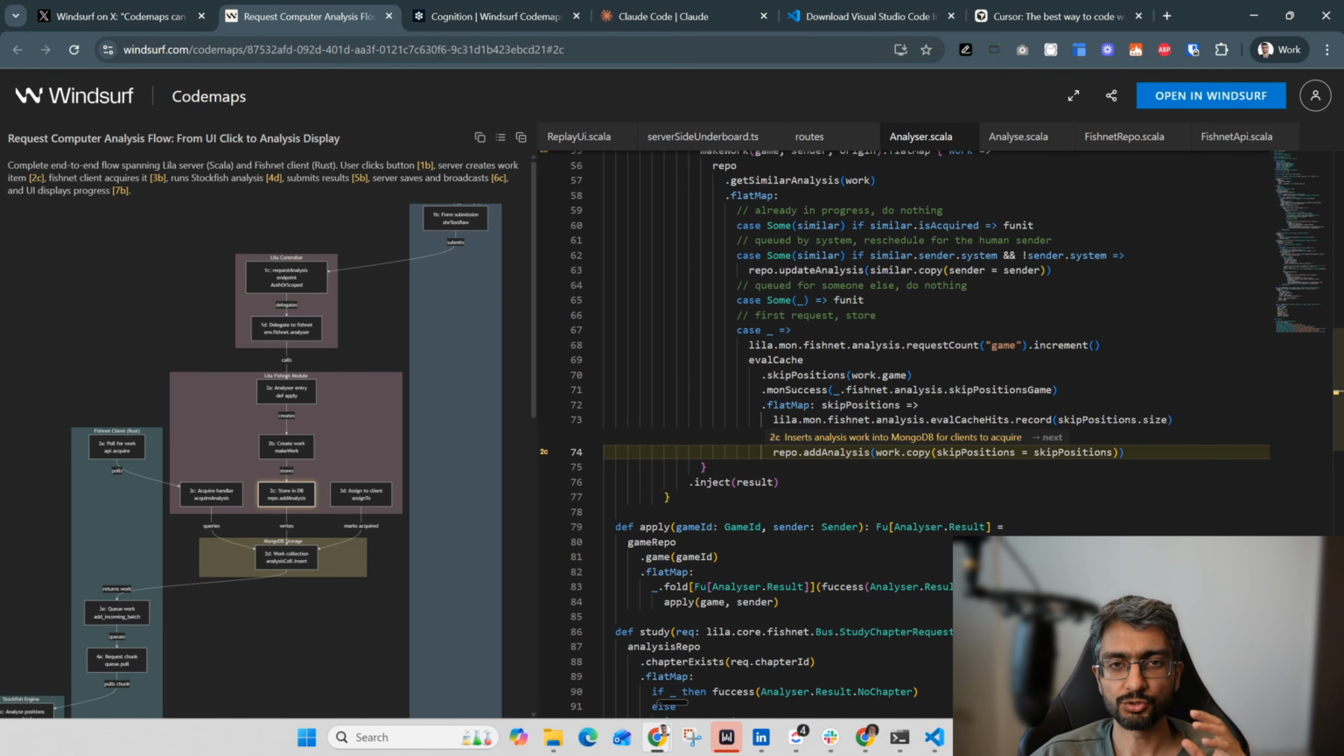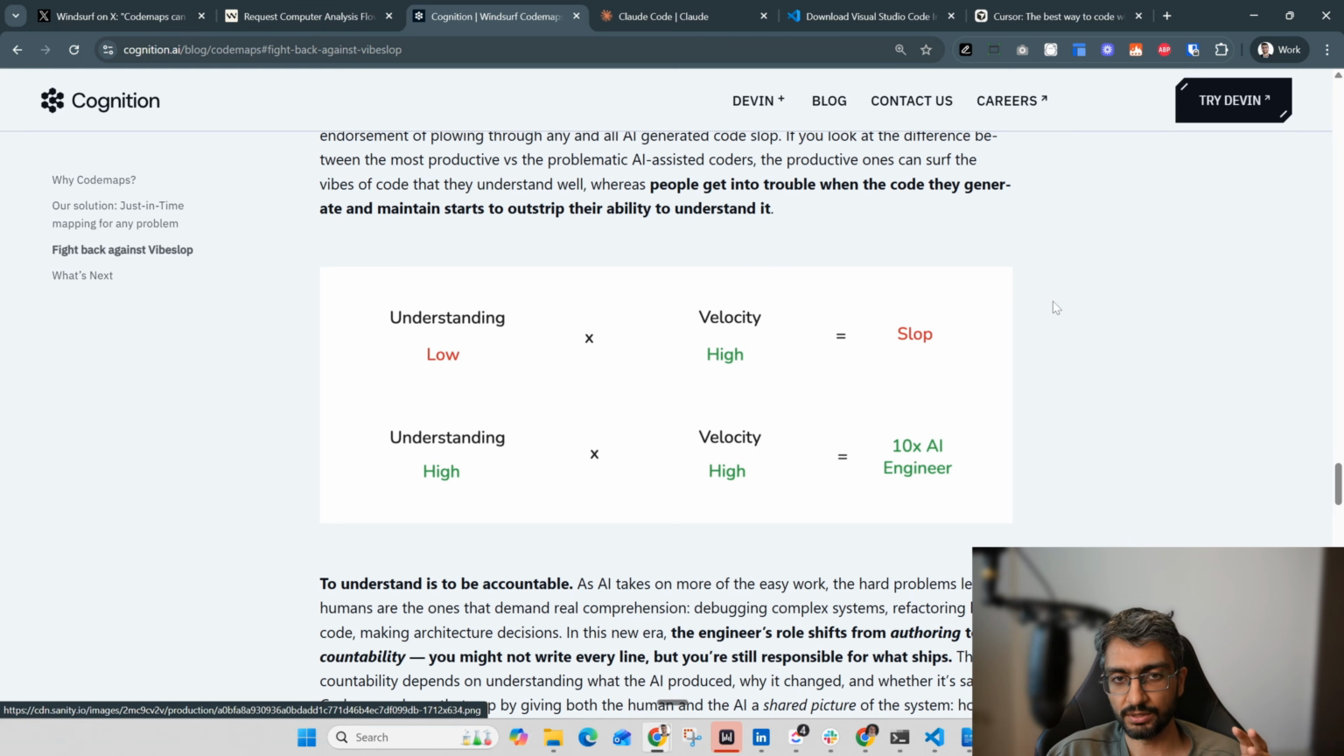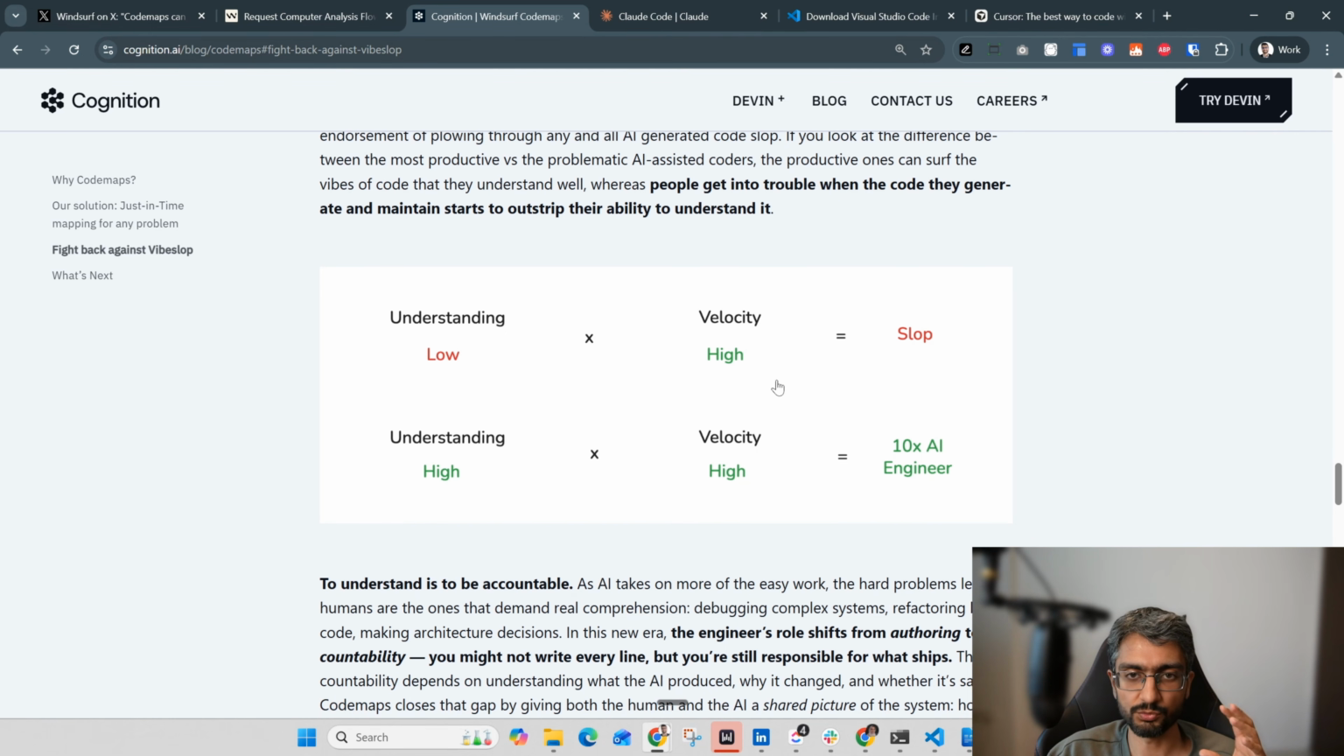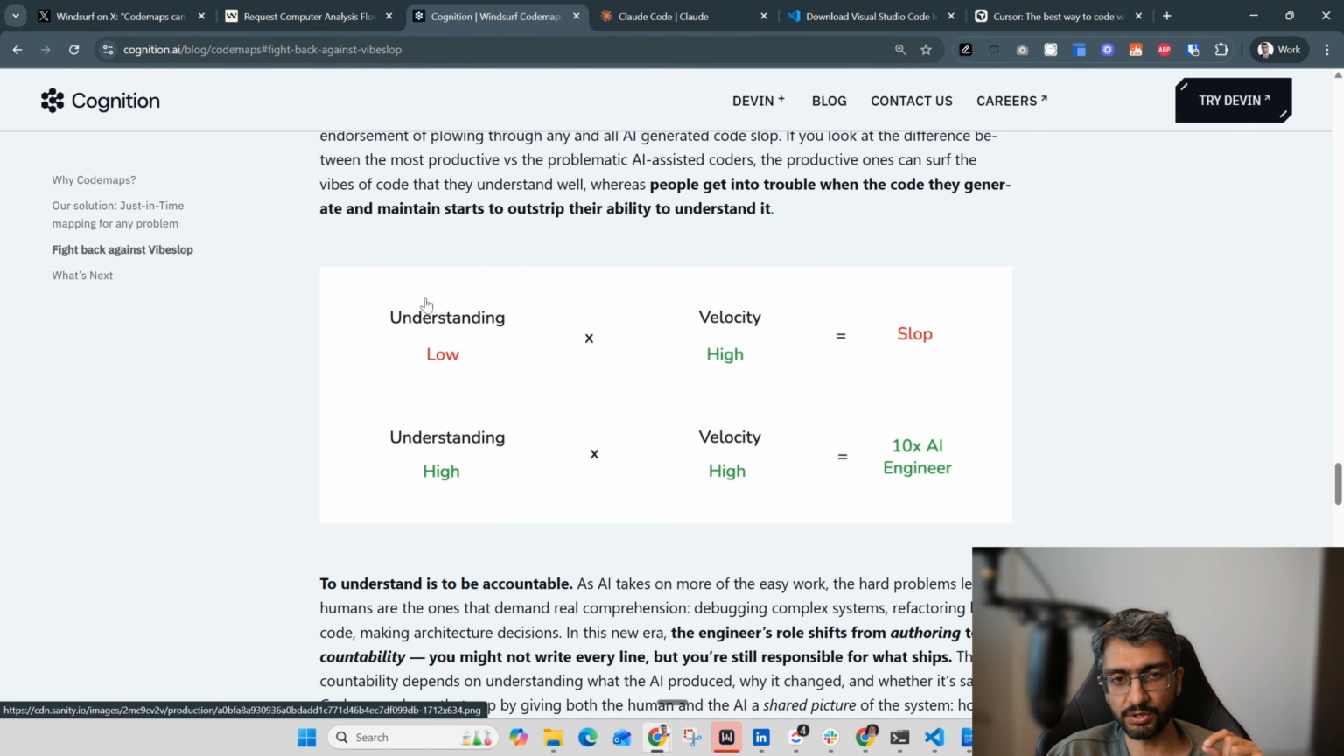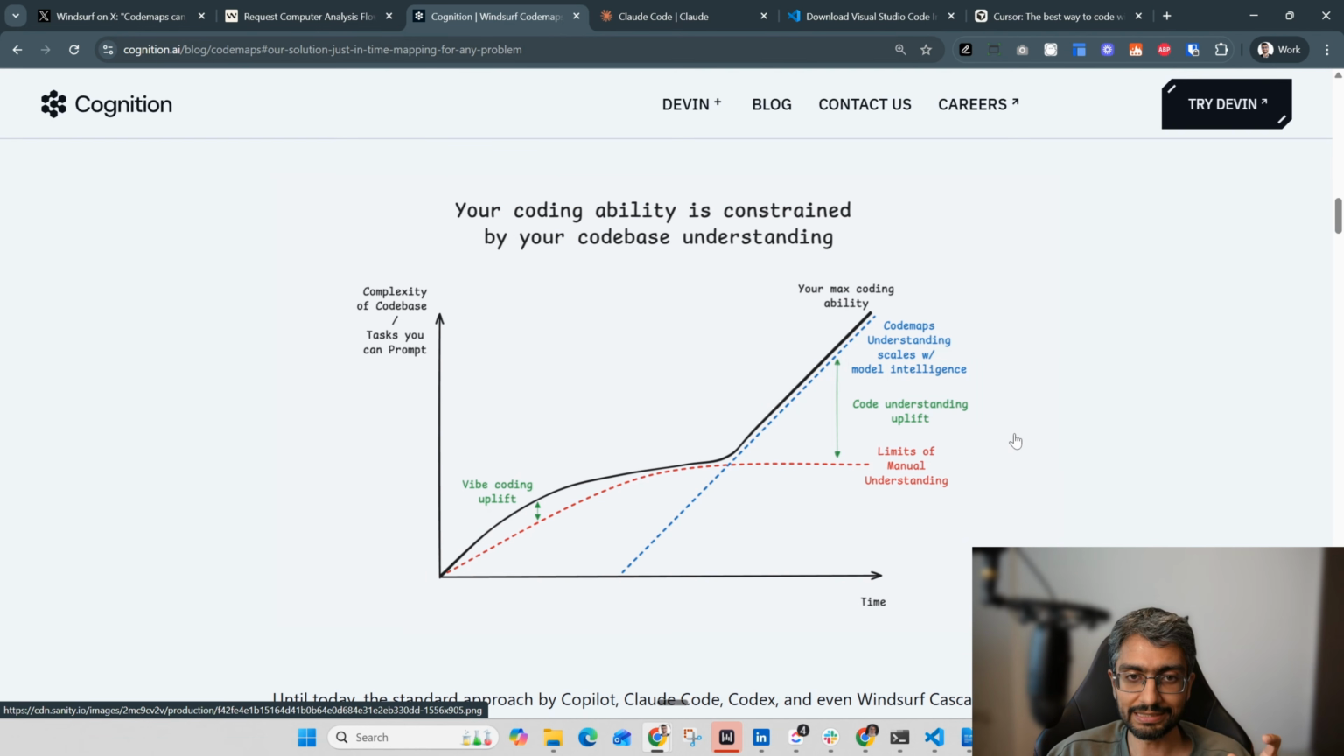Let's get started. So first, let's talk about what code maps are and why Windsurf built this feature. The big thing to understand is AI coding's velocity is super high, but if my understanding or the AI agent's understanding is low, it ends up generating slop code. But if the understanding is high, both myself and the AI agent with a high velocity, we just get 10x throughput.